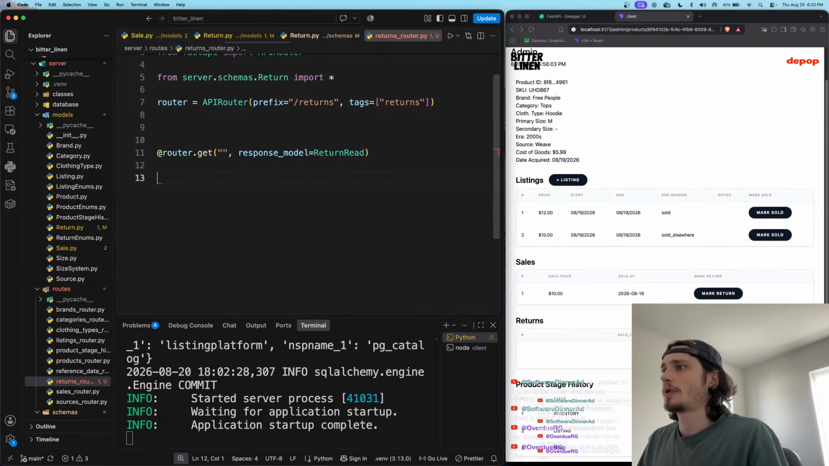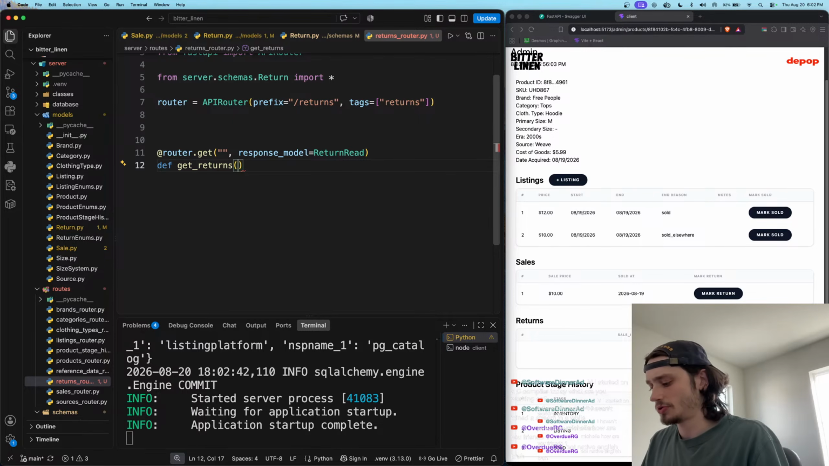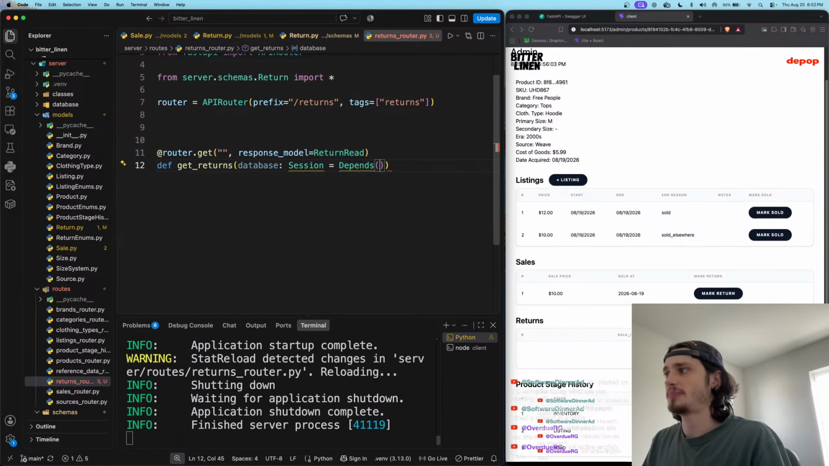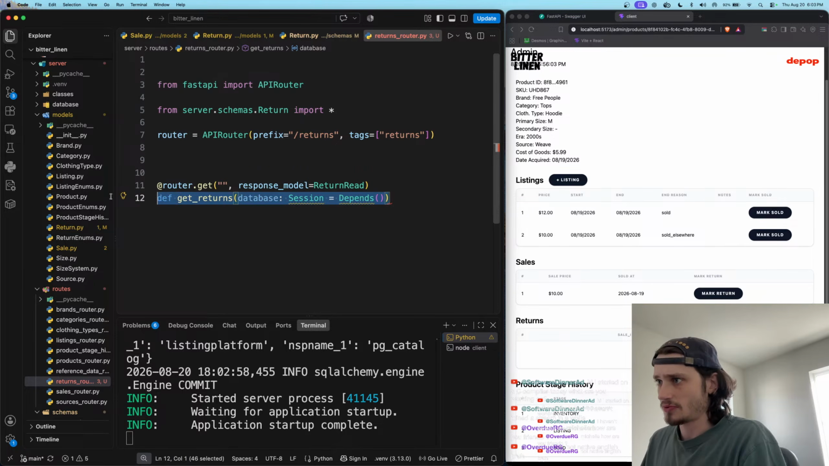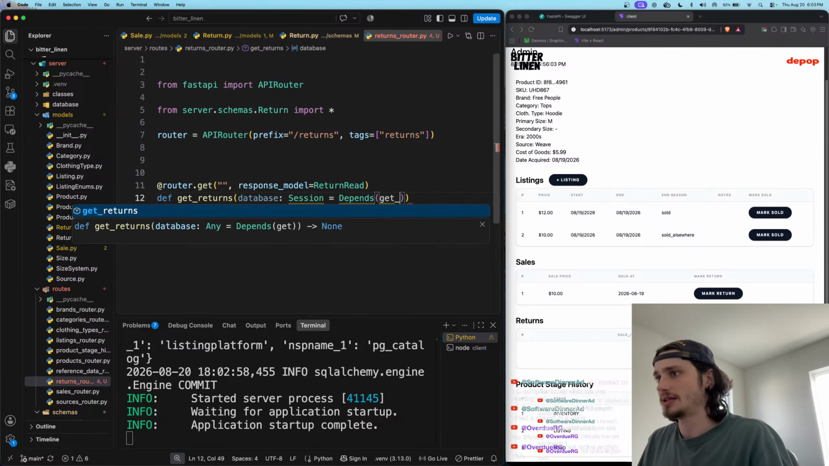Cool. So that's our decorator. And then we'll have a definition here, get returns. All we need here is a database instance, which is a session, from our SQLAlchemy ORM session. This is equal to a FastAPI dependency, which means this route will not run unless this dependency returns what we want, this session. And so this is get_db.